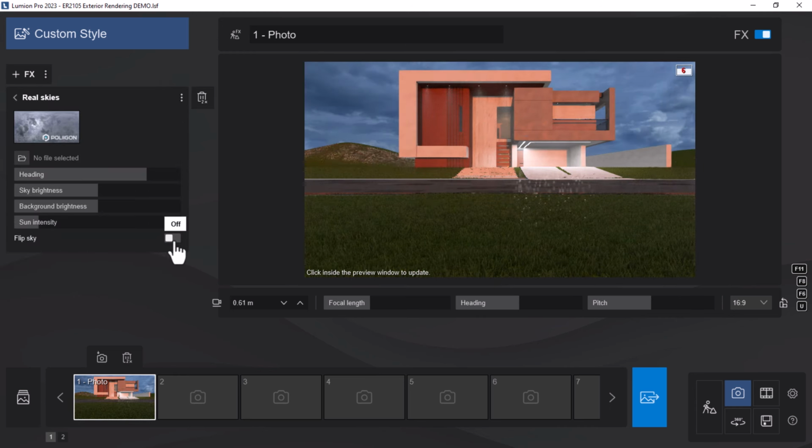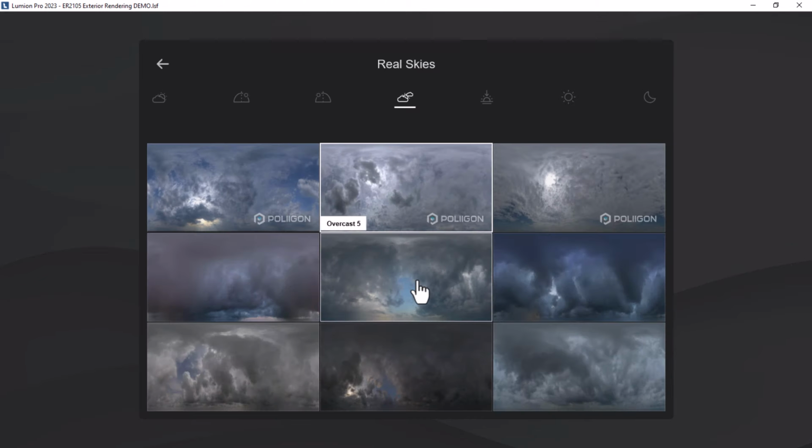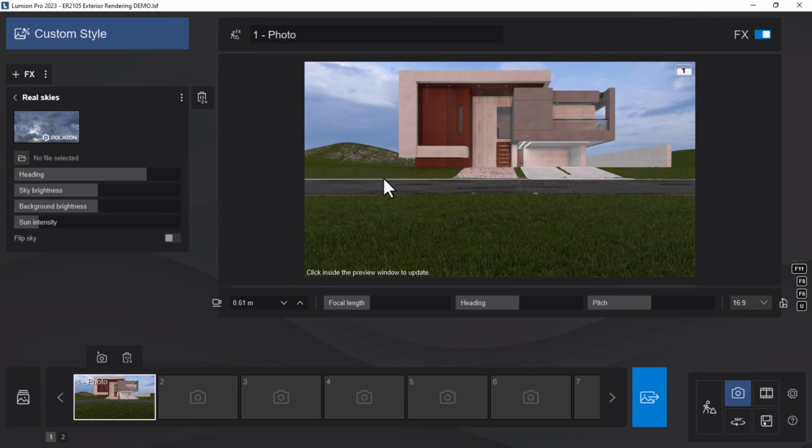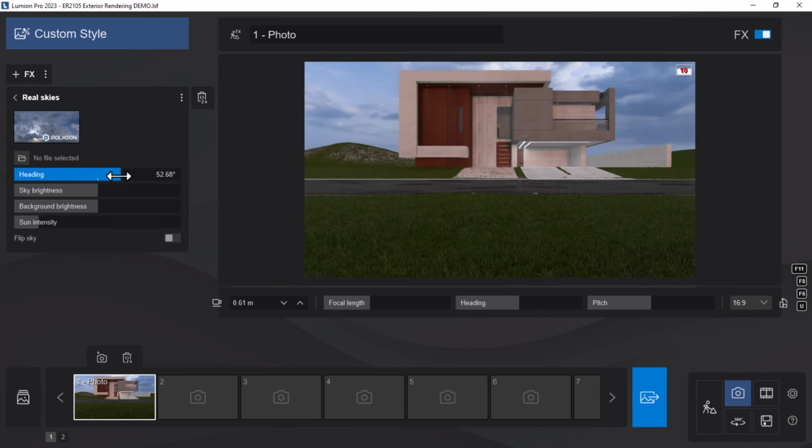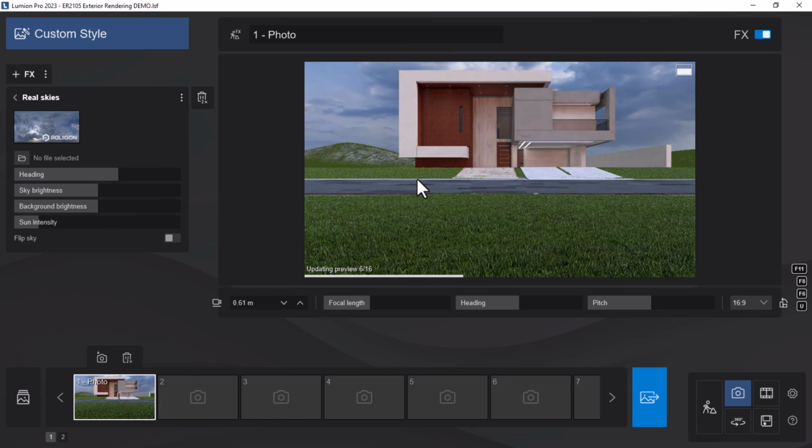Maybe I can just keep this like that, and then come here and change this to this one, overcast. Yes, I think this makes a huge difference. Okay, and then we can also play around with the direction of the sky.